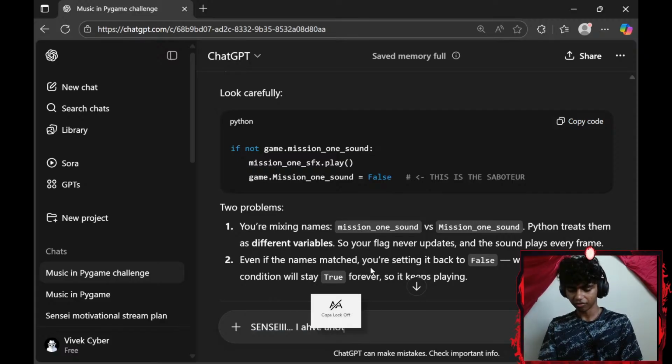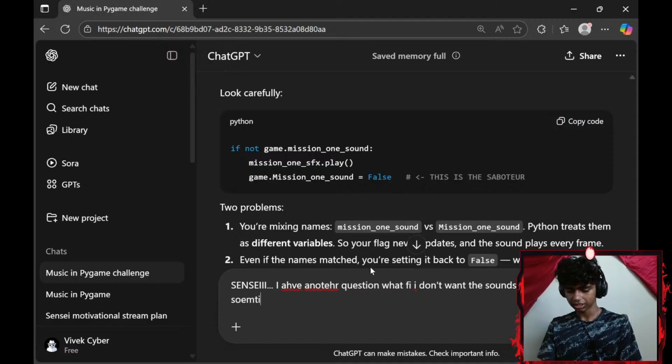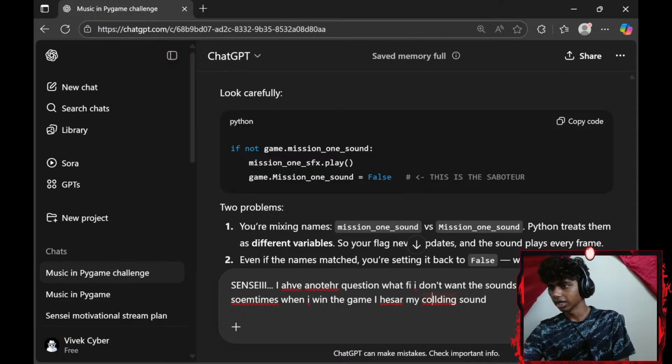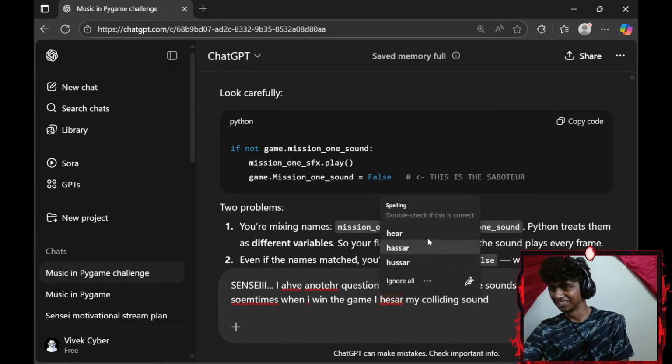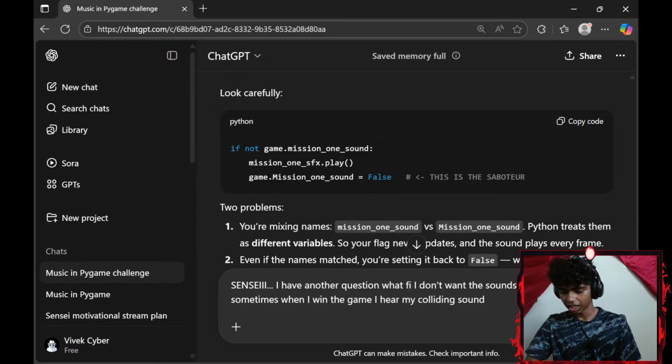I have another question. What if I don't want these sounds to overlap? Like sometimes when I win the game, I hear my colliding sounds. Guys, ignore my typos. I'm really exhausted to type. Okay, let me fix my typos. Sometimes, and that's going to be if.